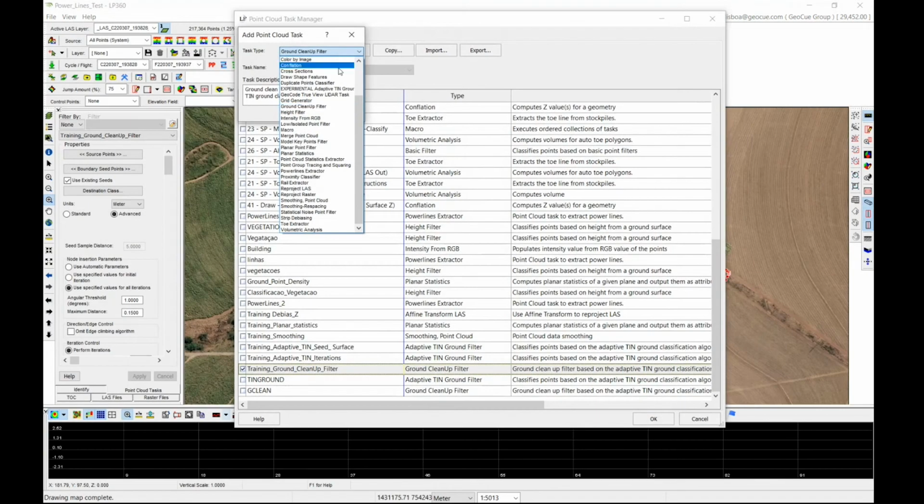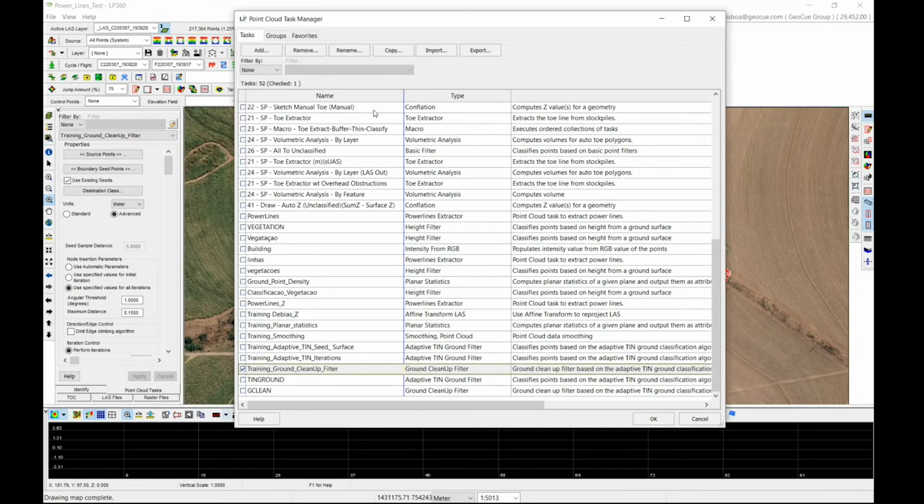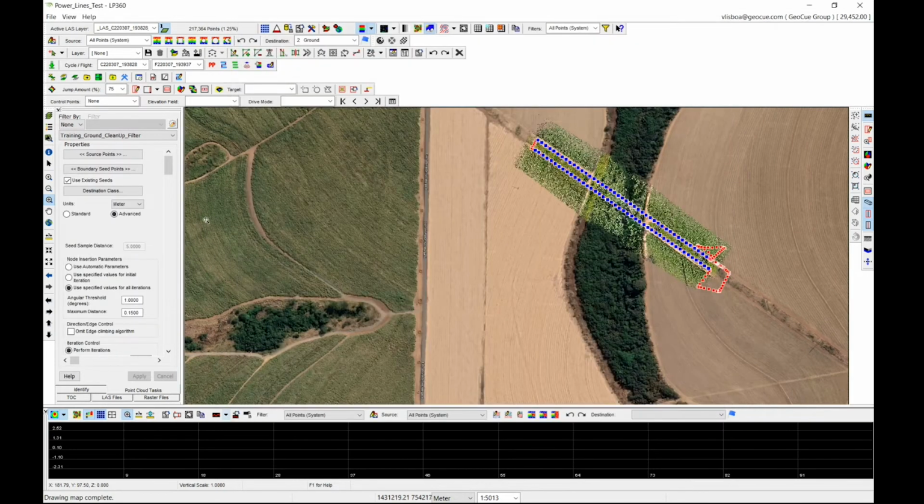There is an option called power line extractor. Yeah, that's the main task that identifies the hits on the wires and creates vectors. We do have a set of tasks that we use internally that I could send you, but if we create a couple of quick tasks for you here, you'll have basically the same workflow.